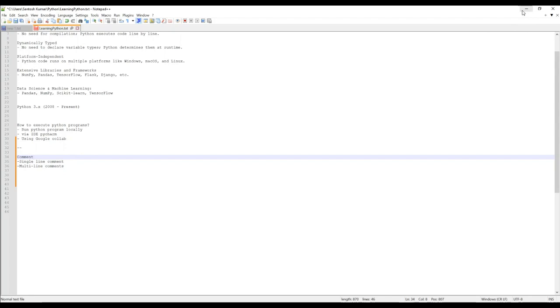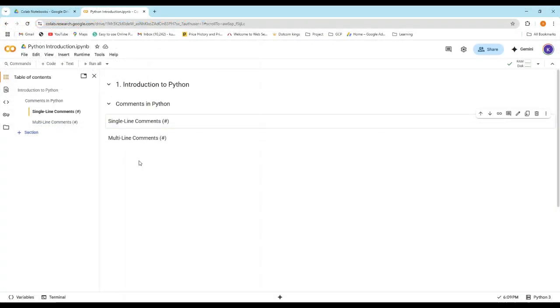So let's go back to our Colab. I'll be executing all the programs on Colab. I can use the Python IDE also, or I can utilize the command prompt as well, but I believe the command prompt is not that easy and will take some time to execute. So we will directly jump to Colab. Here is where we will be learning about single line comments and multi-line comments.